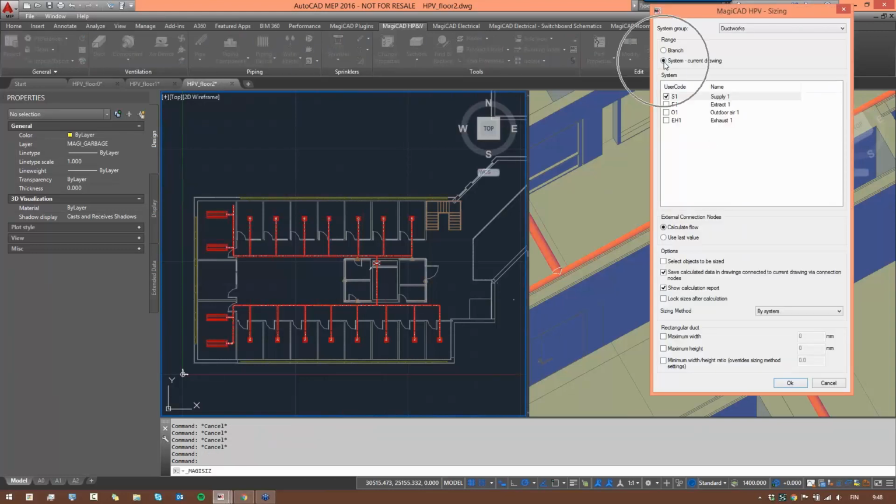Once again, let's go by system, supply 1. External connection nodes will be calculated. Won't be using the last value. Then options, a few changes here on the new version. Let's see if I can explain all of these. Select objects to be sized. You do have the option of selecting just specific objects in the project.